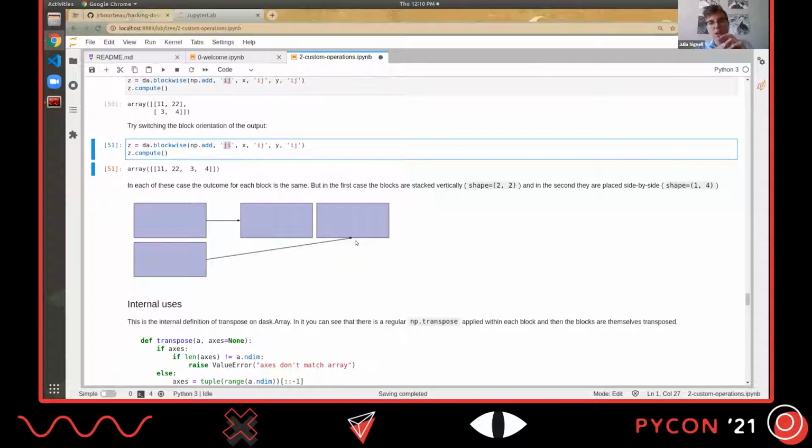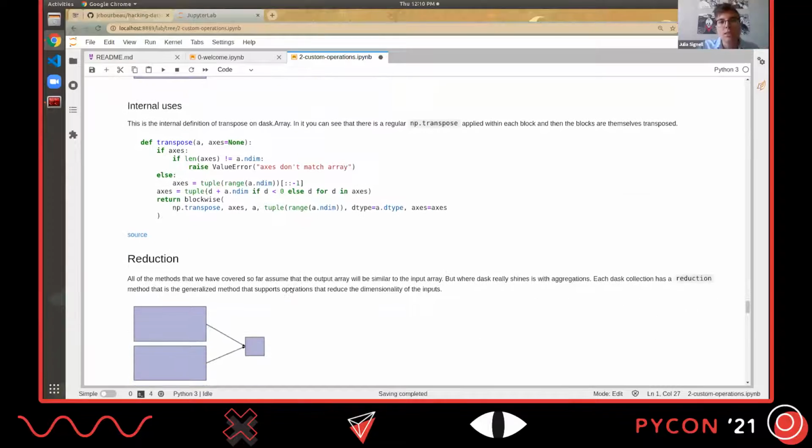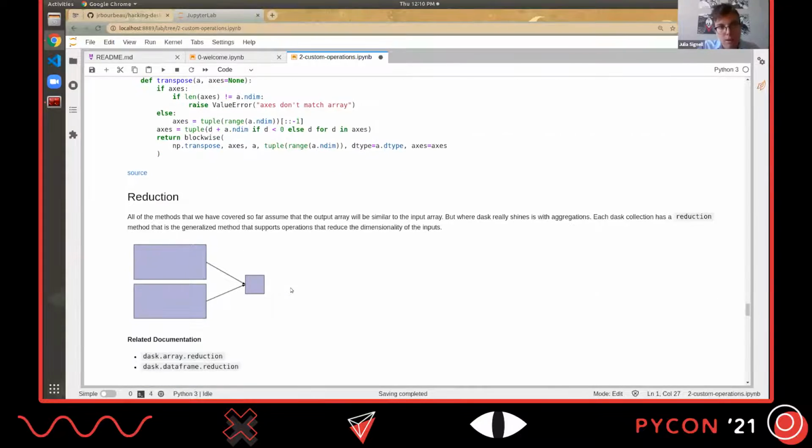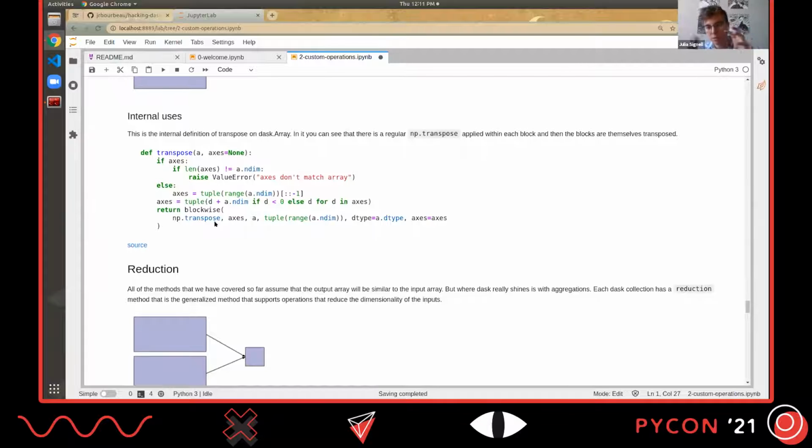This is a diagram of what's going on. We do the operation, but instead of stacking the chunks in the same order as the input, we put them in a different order. Internally, this is used to support transpose, and map blocks itself is also implemented using blockwise internally. So for transpose, for instance, we transpose each individual chunk, and then we transpose the chunks as well.